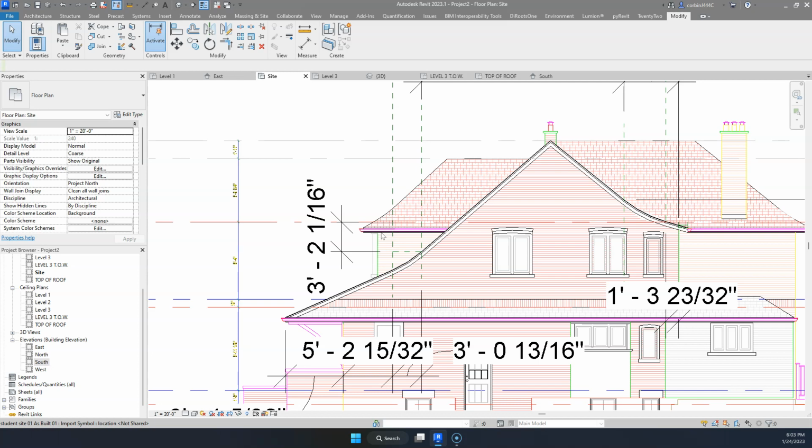Just the edge, just this end piece? Yes, only that part. Yeah, like this. Yeah, just this piece right here. Okay.